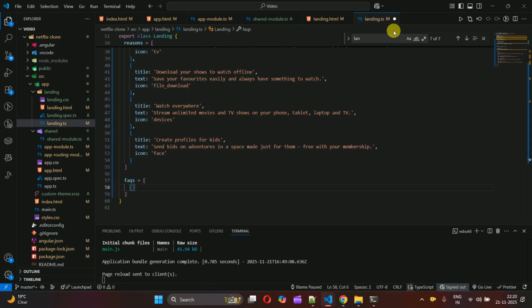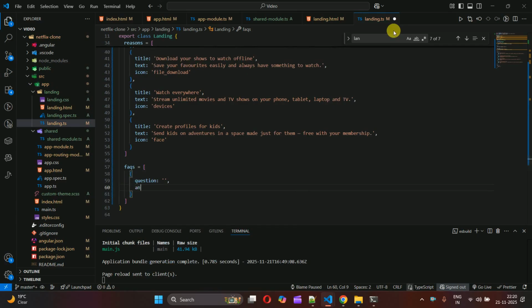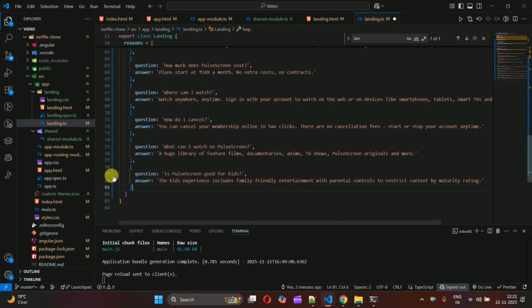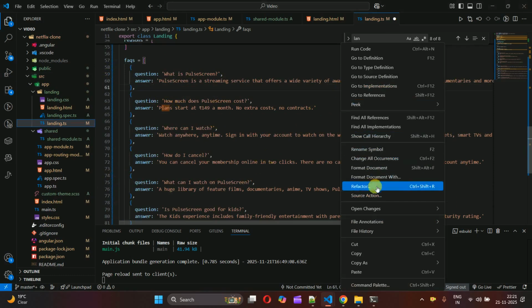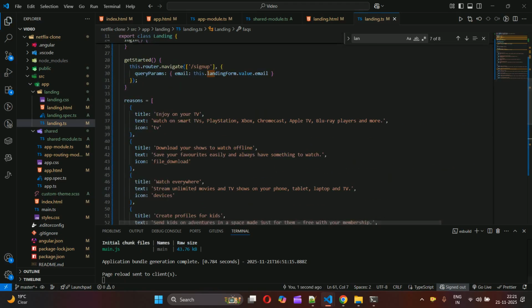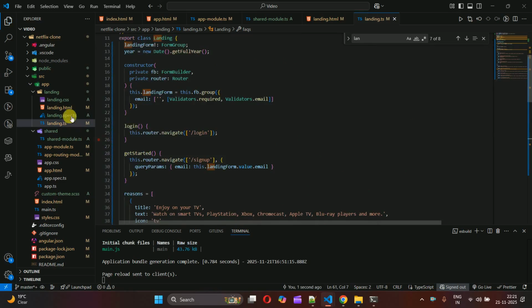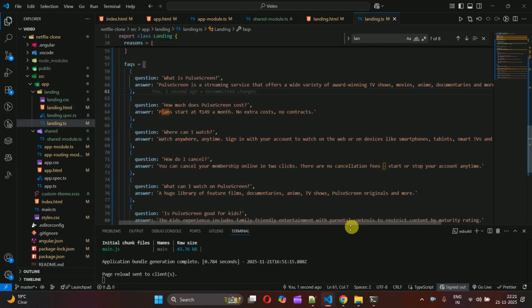So just make this like this, question, and whatever you want to write, right? You can add your own questions if you don't want to go with this. So I'm just going to copy paste some questions over here. See like this. Then we have to just format this, format document, and we are good. So all the code related to the landing page is ready. Now we have to move back to the HTML part, and you can add whatever questions you want.